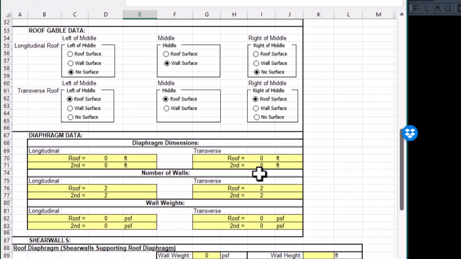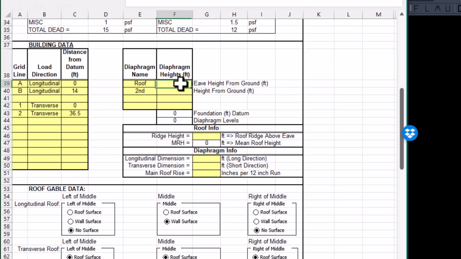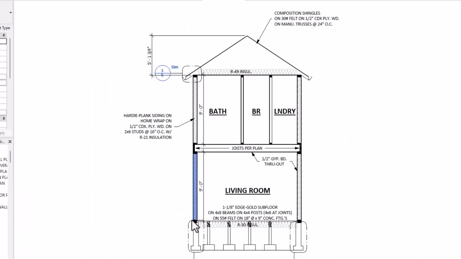So we are all set up and ready to do the lateral analysis on a two-story building. Now there are some things that we need to consider when we do this. So we're going to enter the diaphragm heights, and these heights are measured from the ground. So let's go back to Revit. Let's take a look at some dimensions. So it says from the ground, but really what it's measuring from is the first floor diaphragm.